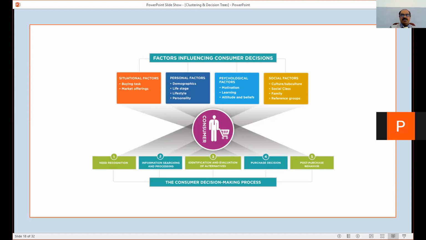Whether iPhone is available, he will buy an iPhone. If iPhone is not available, which phone will he buy? That is the identification and evaluation of alternatives. We must know what are all the different alternatives available to the customers. During the COVID period, we have a number of alternatives, but everything has been restricted.